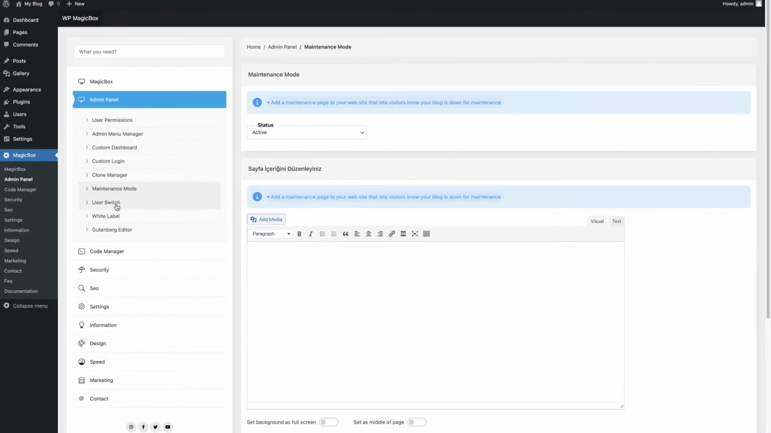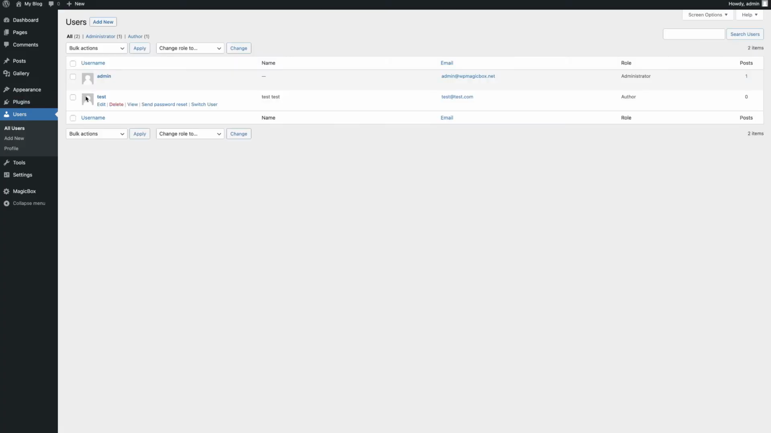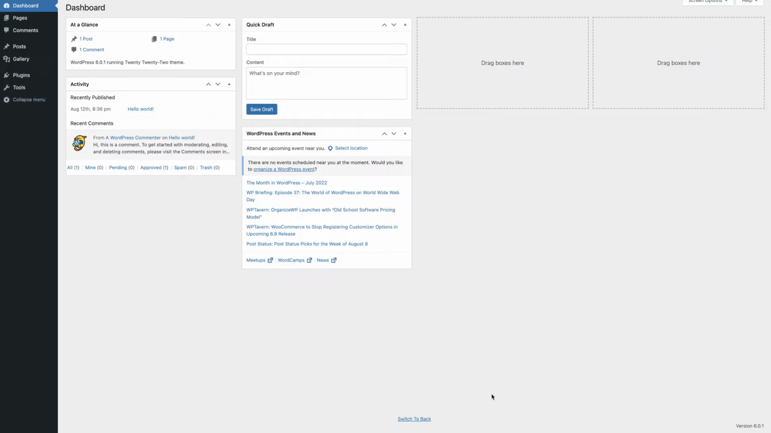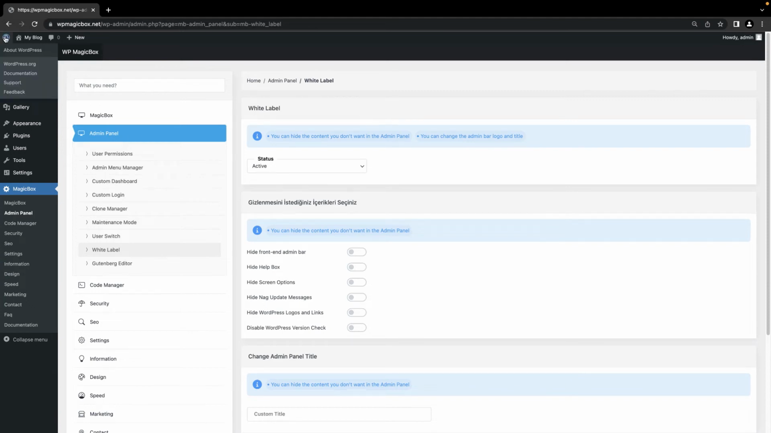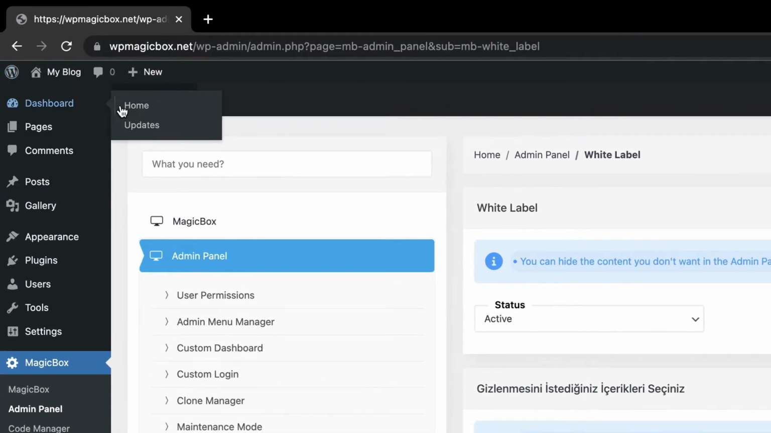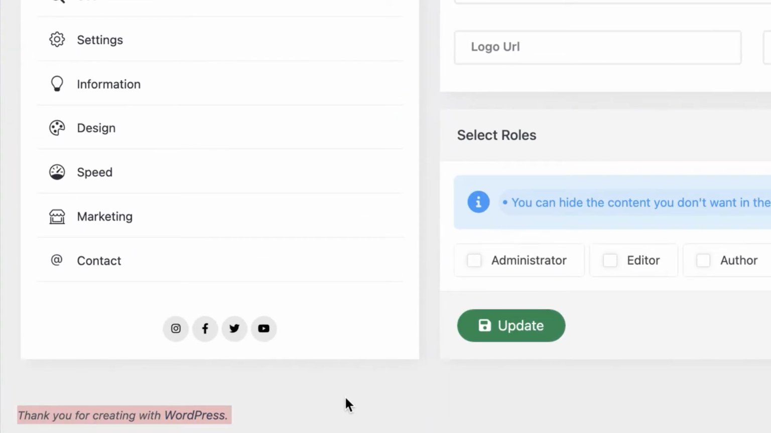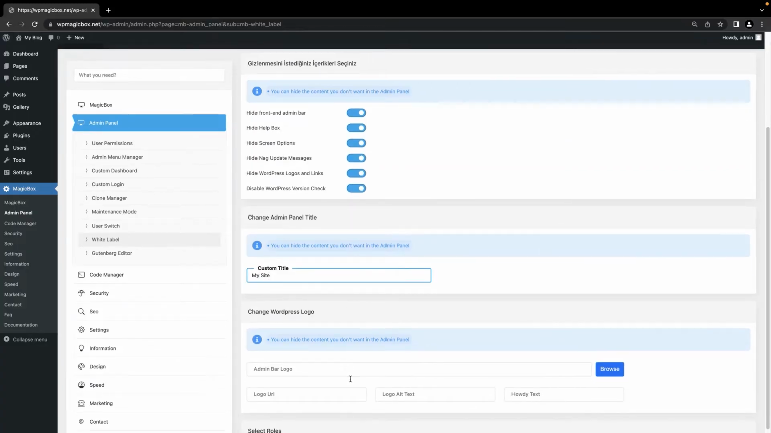Sometimes you want to log into the accounts of your members, but you can't log into accounts whose passwords you do not know. Activate the User Switch feature and easily log into the account of any user that you want. You may not want to show the WordPress logo, updates and notifications, especially on the web pages you have prepared for your customers. You can hide the fields you want and change the WordPress logo and title according to the roles you choose from the white label section.